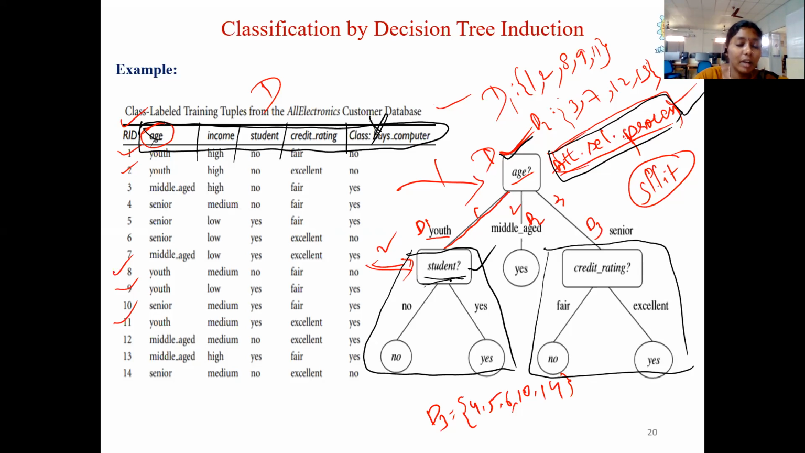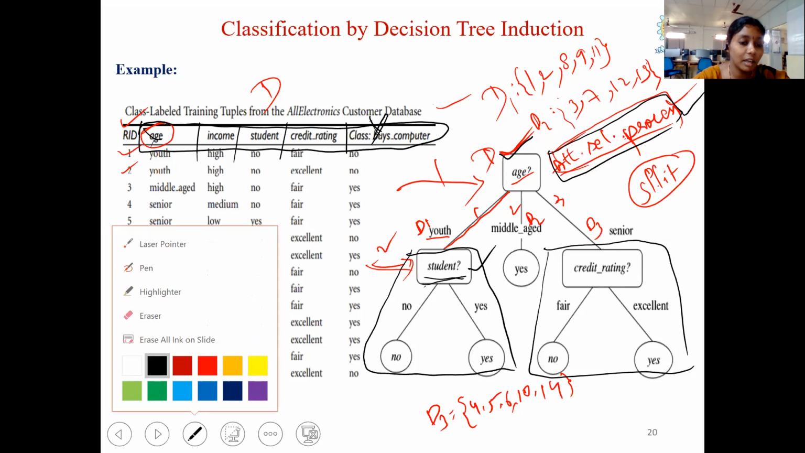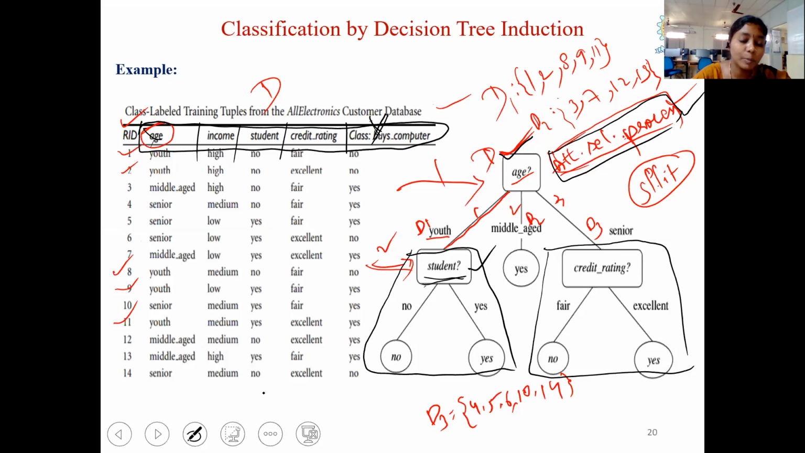So how many types of values do we have for student? Again 2 values. One is yes and one is no. So obviously, what is the next step? How many splits are we having here? 2 splits. So here D1 is further partitioned into two splits.